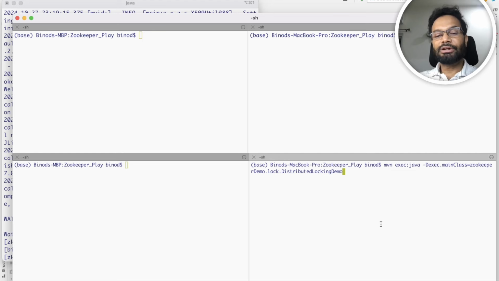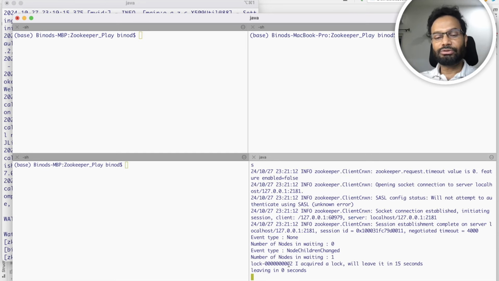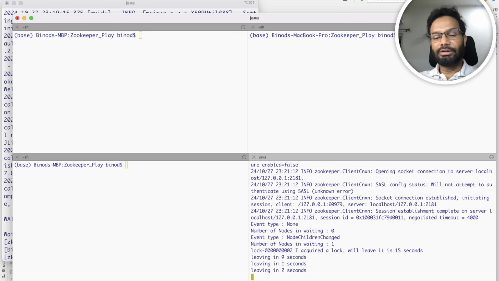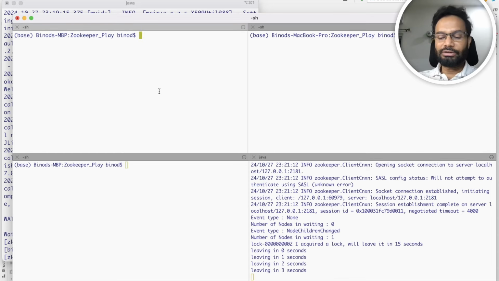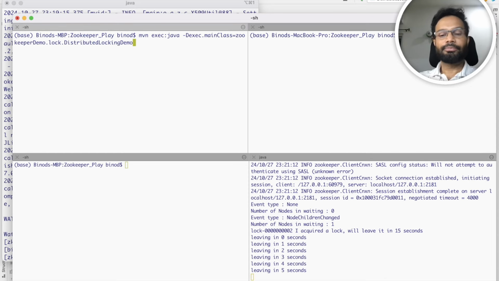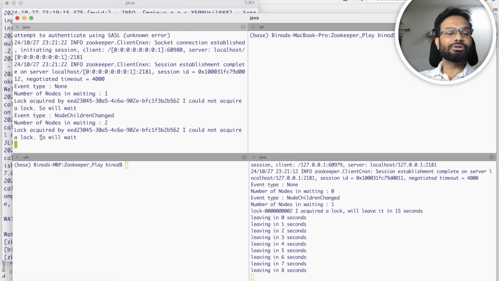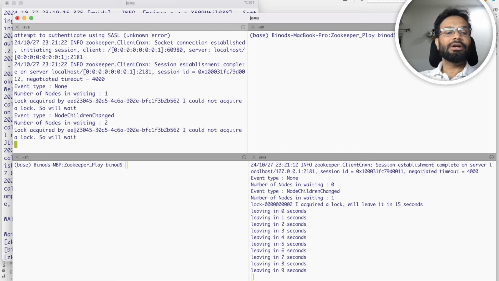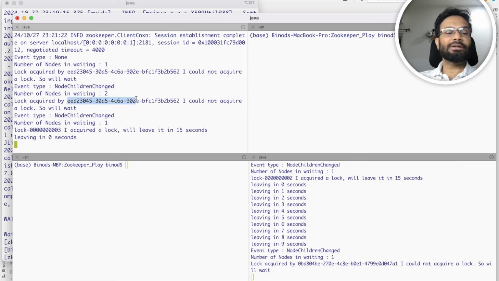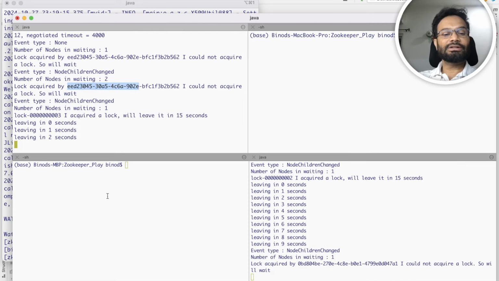So first let me start from here, the distributed locking demo, and this is the first one. It must have acquired the lock, and you can see there is only one, right? And it got the lock. Start another one here, right? And you can see this one is waiting. It says so we wait, right? It also says lock acquired by this one, right? So now he got the chance.